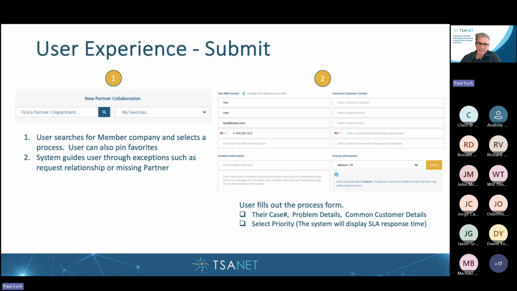But again, this is where the efficiency comes in: everyone's process form is really exactly the same. There might be 1 or 2 custom fields that have been added, but in general, it's the same exact experience whether you're collaborating with NetApp or Red Hat or Microsoft, or name your one of the 900 members in here. They're all going to work the same. So, a very consistent experience.